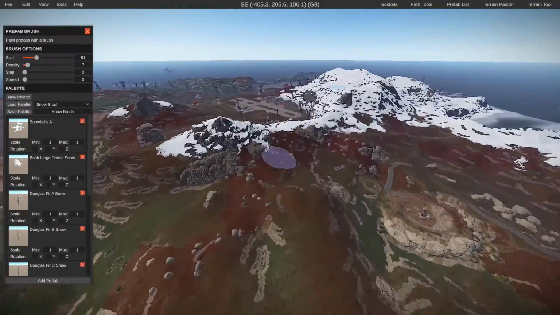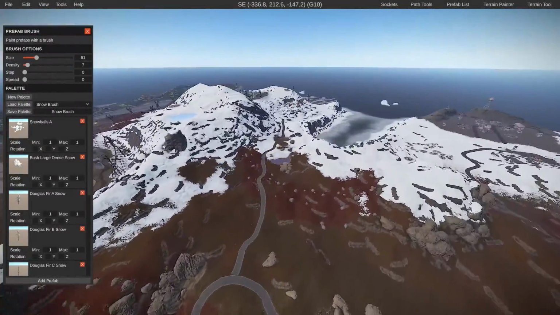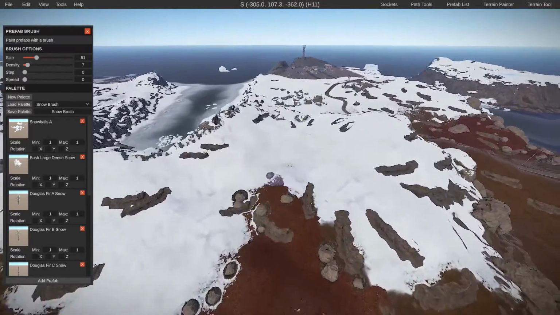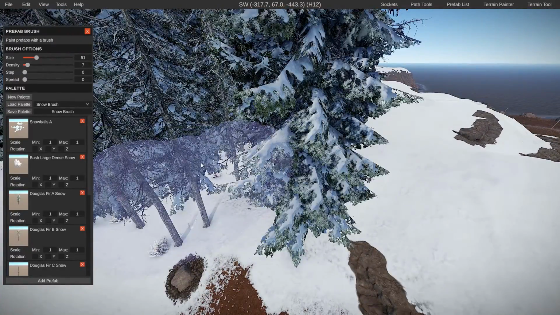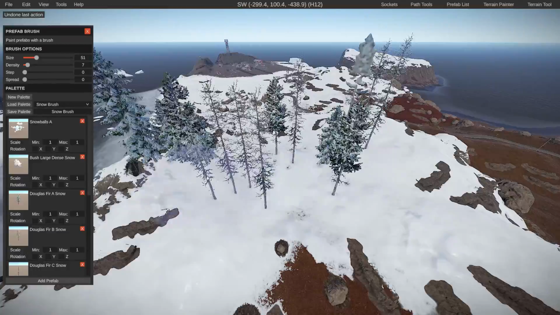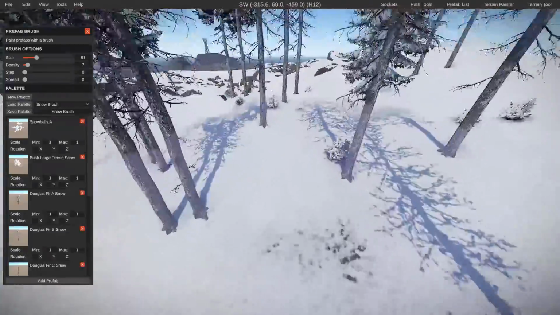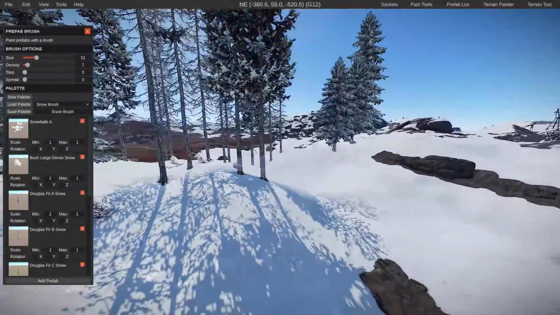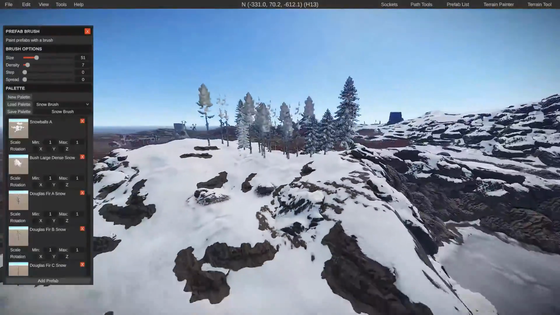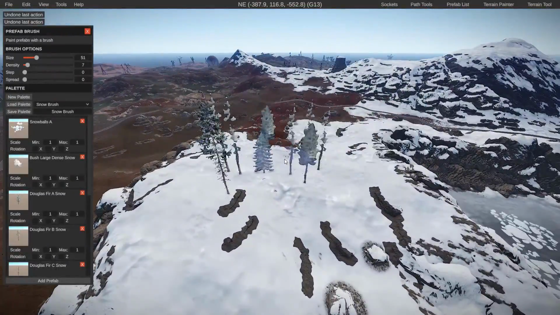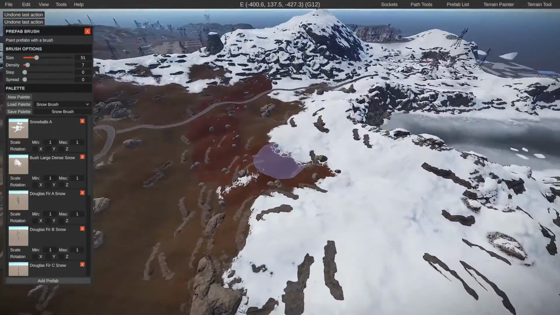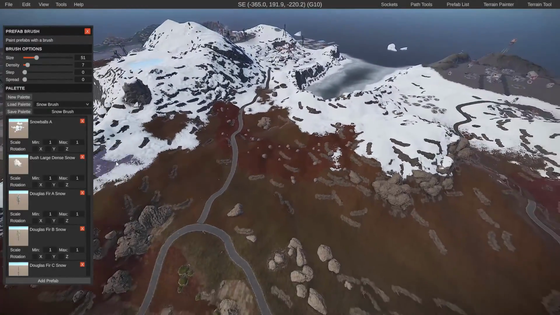The prefab brush will save you a ton of time if you needed to paint rocks on the side of mountains, if you needed to paint trees within a forest, or decorative rocks and bushes, flowers, whatever you wanted to do. I will say the prefab brush does add up really quickly on prefab count, so don't go too crazy with it. Otherwise, you're going to have 100,000 prefabs of just decoration, so just be mindful of that.